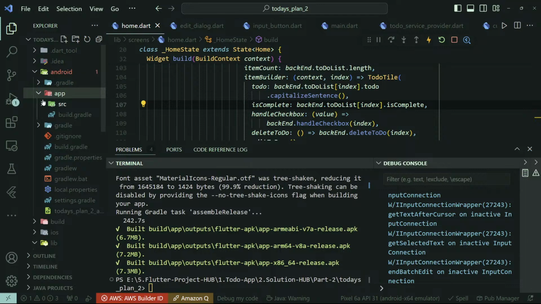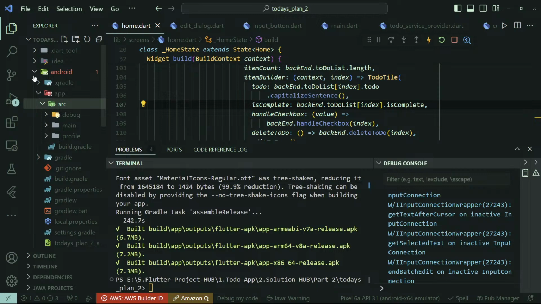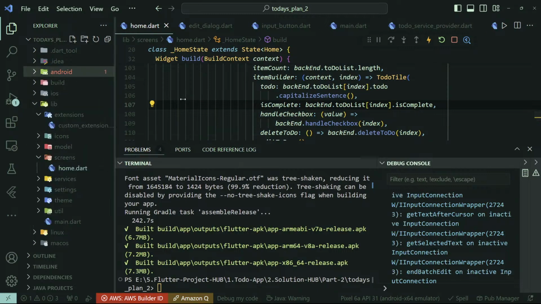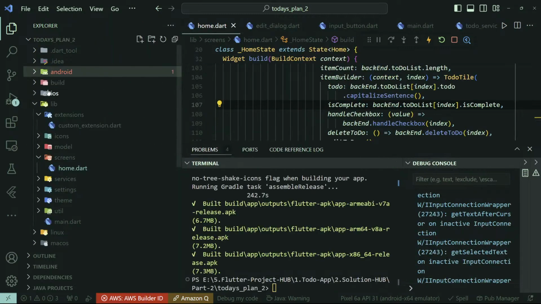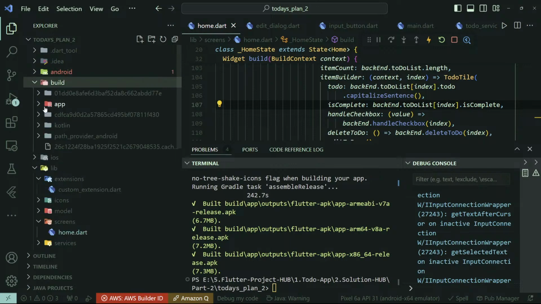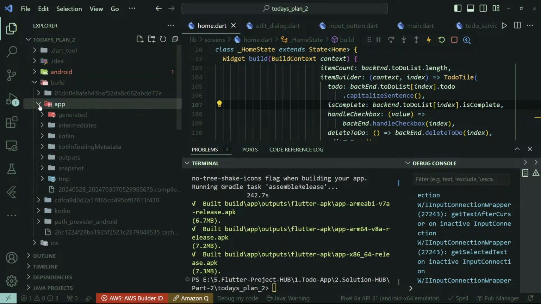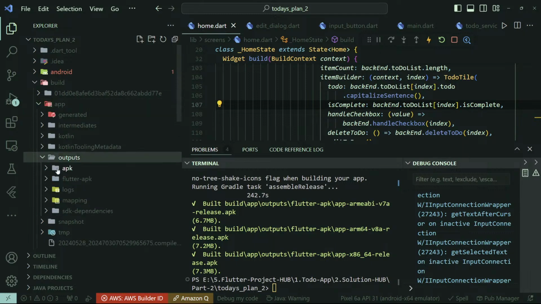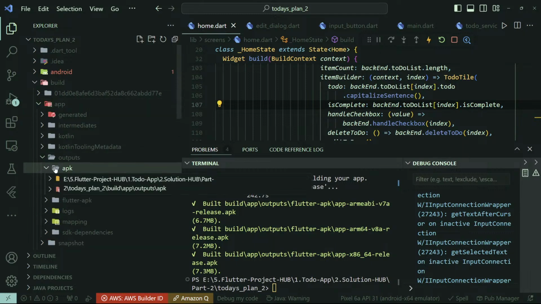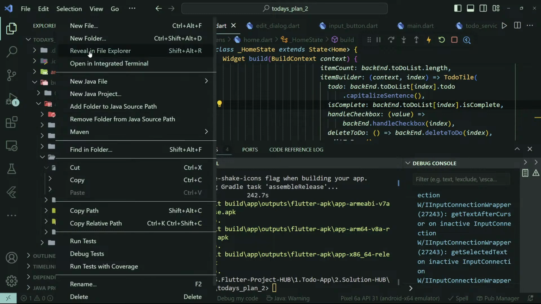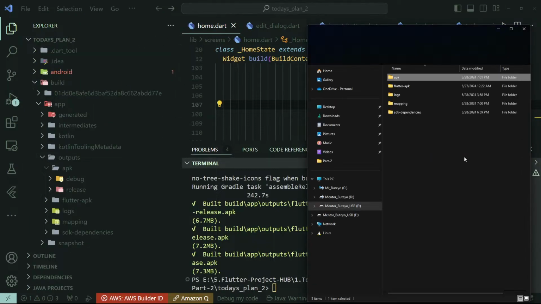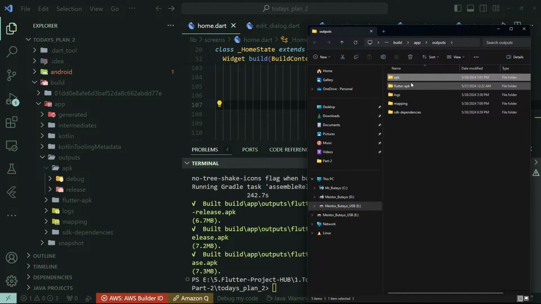So build, and then output, and then APK. Okay, let's reveal in Explorer. Then here it is. The APK is released. So let me install, by the way. Let me install this one.